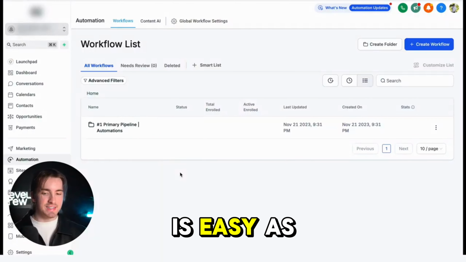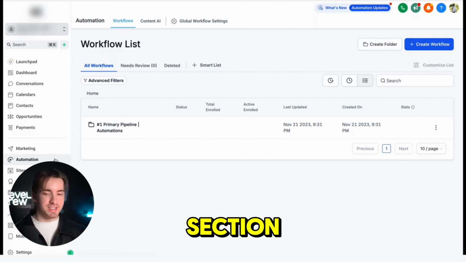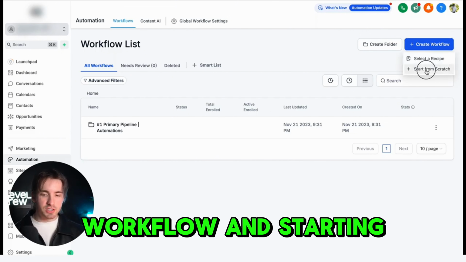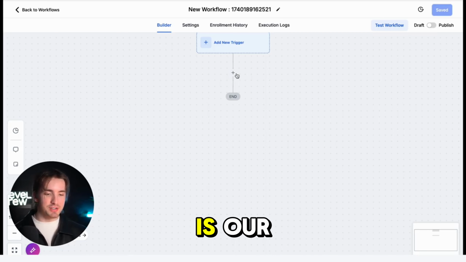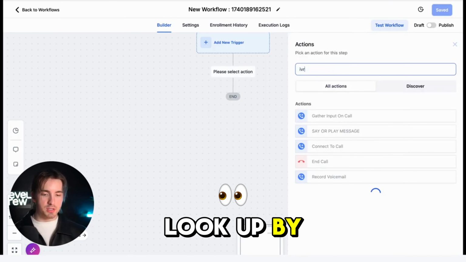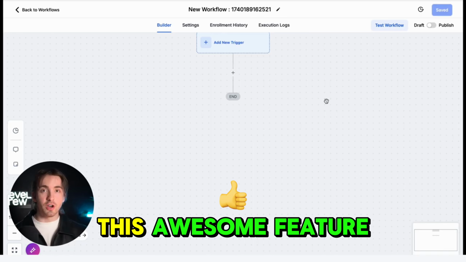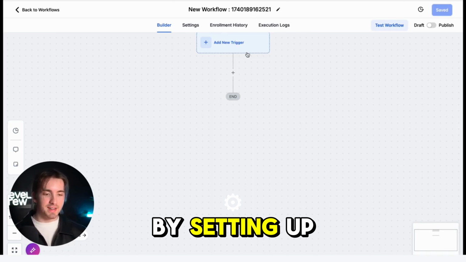Using this feature is as easy as creating one workflow under our automation section by clicking Create Workflow and starting from scratch. Now, the awesome workflow action that allows us to do this is our IVR action, which we can look up by searching IVR. We can use this awesome feature with a simple workflow by setting up one trigger.